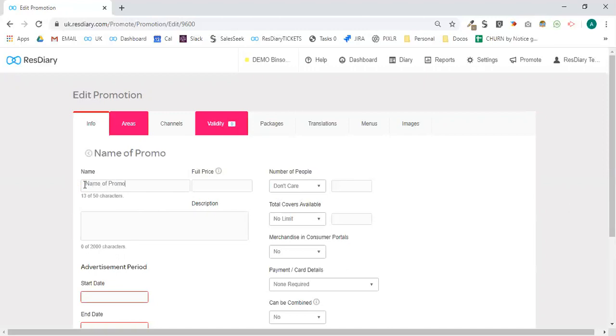Okay. You can give it a full price. Now this will show up on the widget as well and on the app. So you don't need to put in the symbol for euros. You just pop in the amount and it will work out the actual symbols that you need. You don't have to put a price in either.